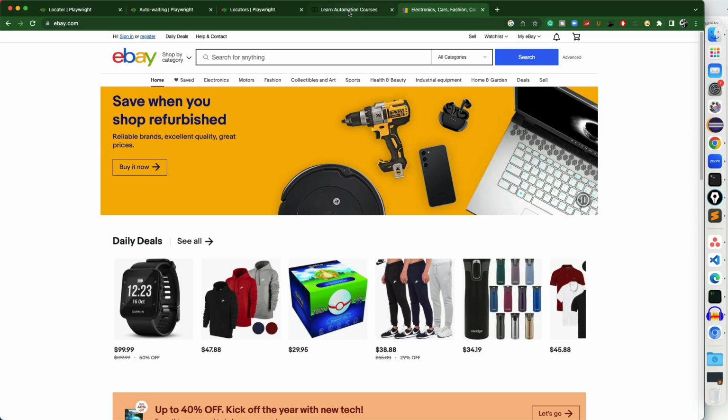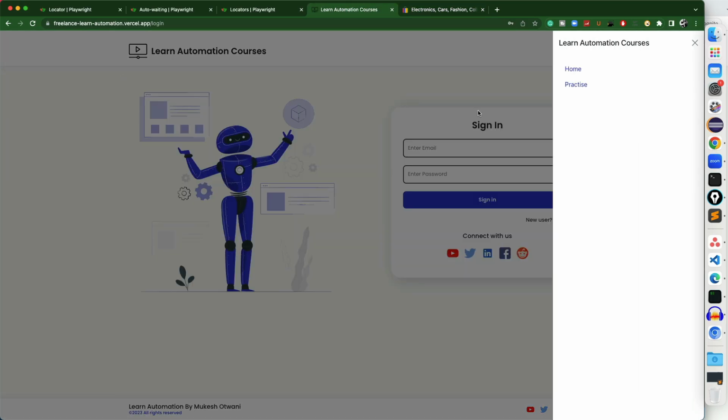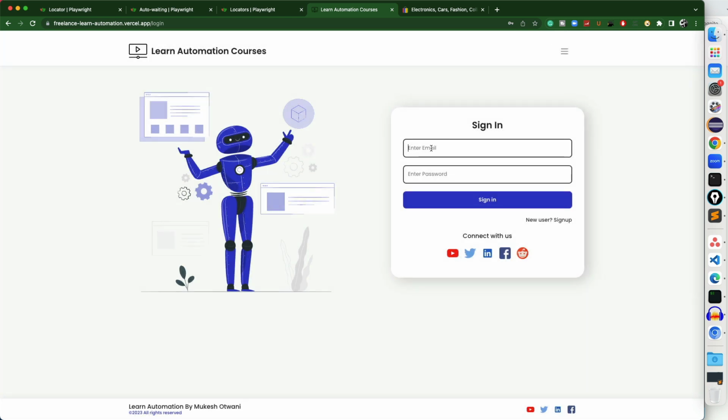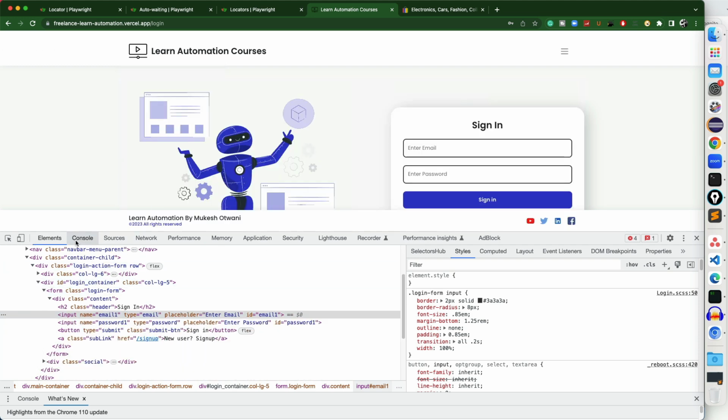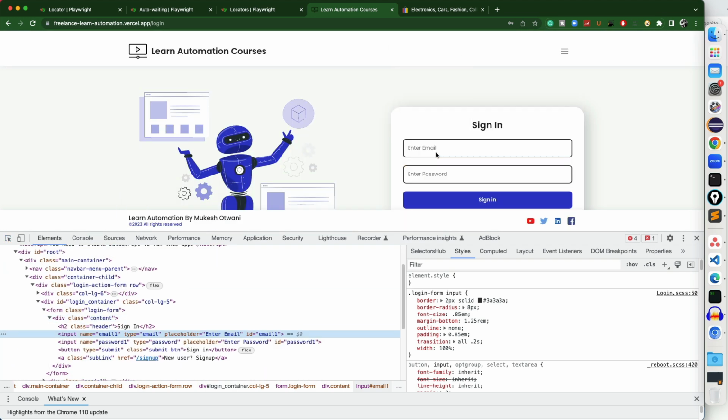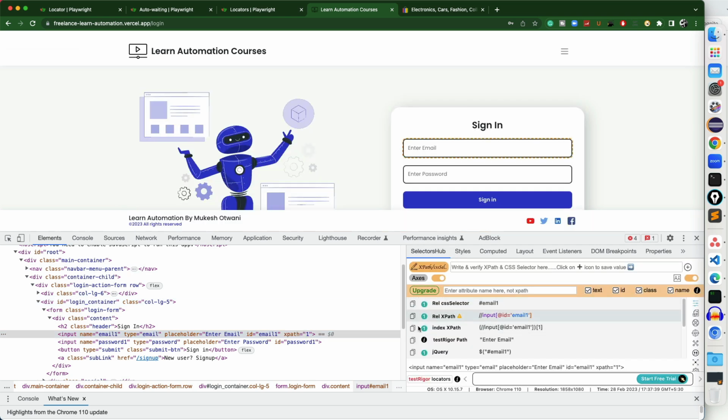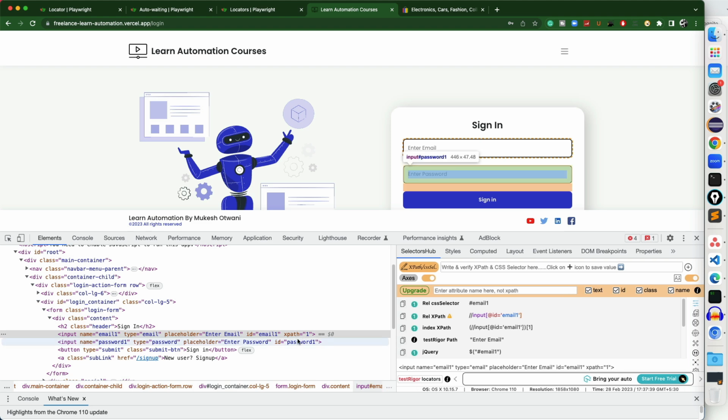Now, in order to continue, I will just do the logout from this application and let me show you how you can continue. Now, if you see, this is the inspector that we have used, right? So either I can continue with this, where I will get, this is the input tag, these are the attributes, type, placeholder, or I can use selectors hub, which will generate automatic XPath and CSS selectors for me.